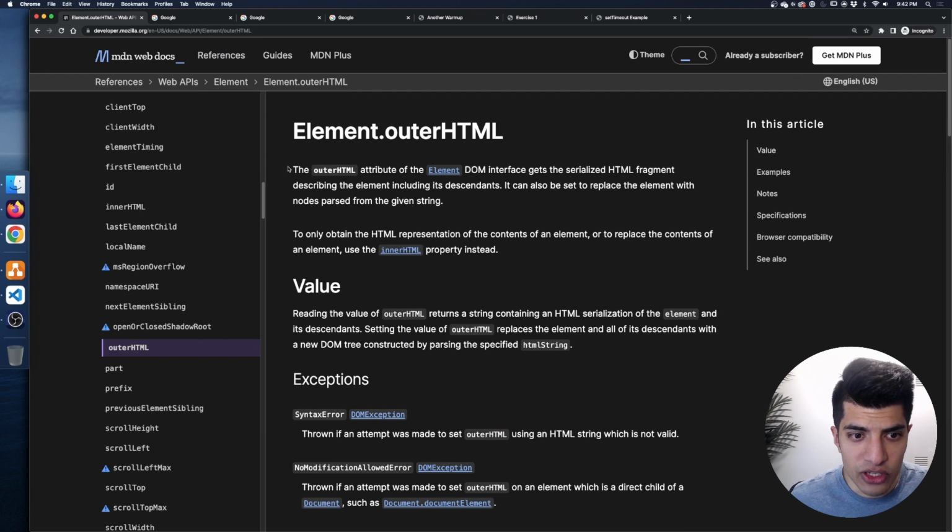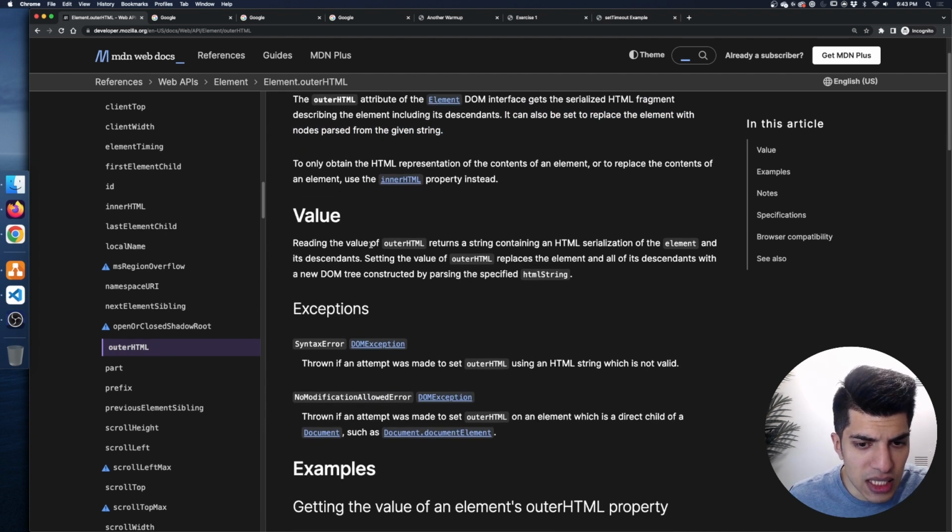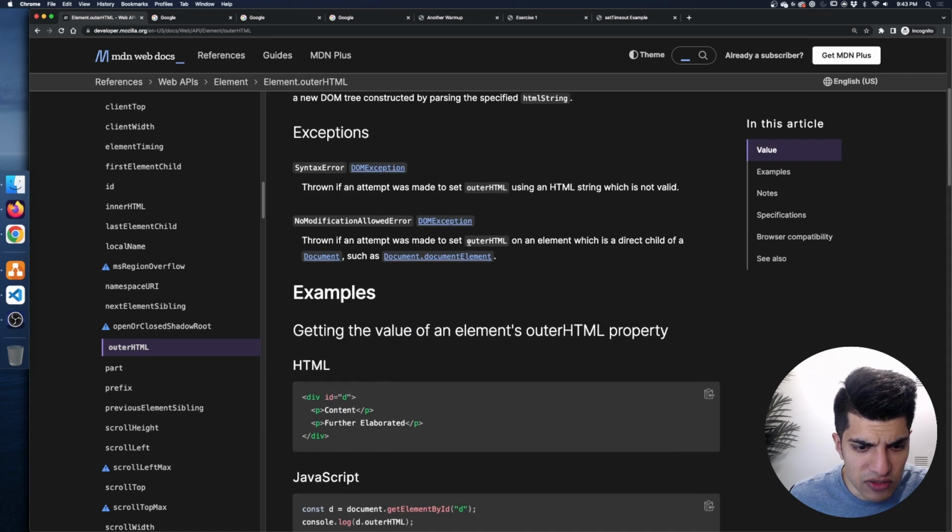So it says the outerHTML attribute of an element DOM interface gets the serialized HTML fragment describing the element and its descendants. It can also be set to replace the element with the nodes parsed from the given string. All right, so this second sentence kind of makes sense. A lot of this is a little bit hard to read. Let's see, the value, that's fine.